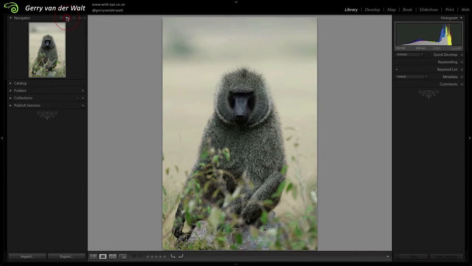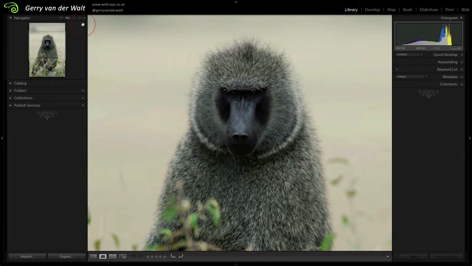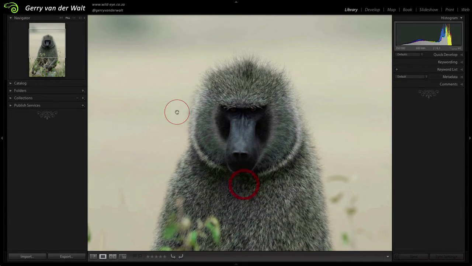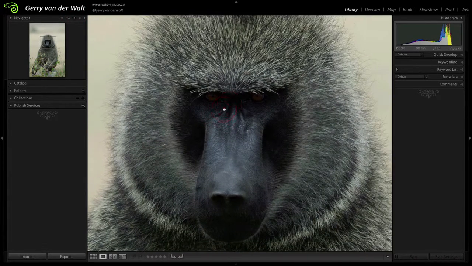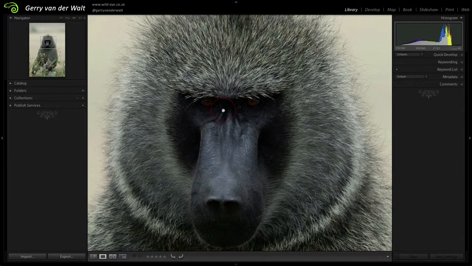If I hit fill, it'll fill up this entire viewing area that I have with the image, and then again I can move and browse around from there. 1:1 will give me a full res version of this image. Now this will be determined by the size of your actual images, the pixel ratios, but we'll get to that a little bit later on. You also then have 3:1.